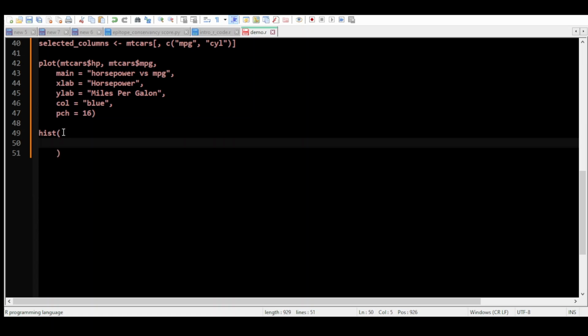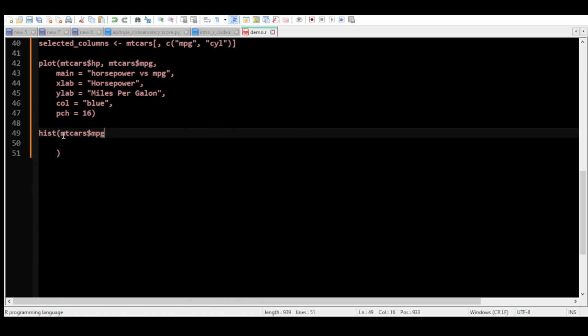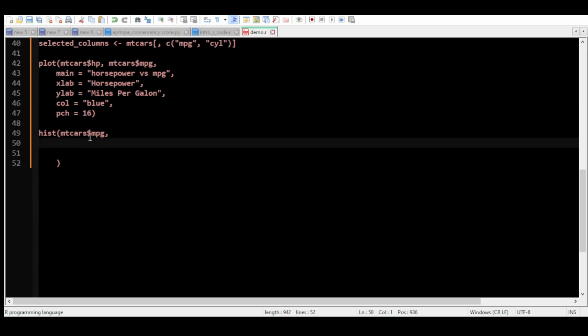It also accepts the same things. So we want to plot for this variable, miles per gallon, here. So we put it here, comma, right? So you have the labels again. We have our main, and we will have our X label, we have our color, we'll give it a color, and yeah, so let's do it.